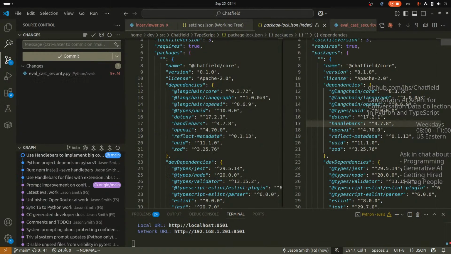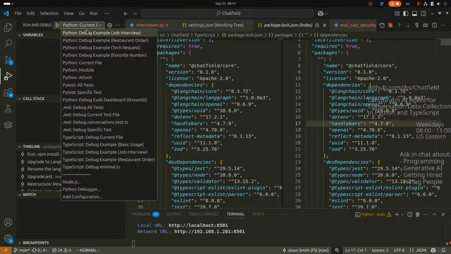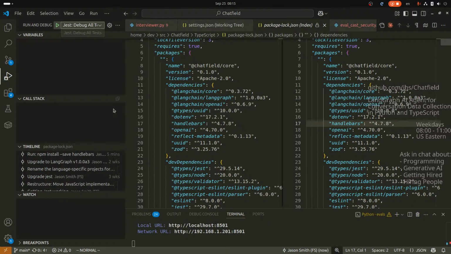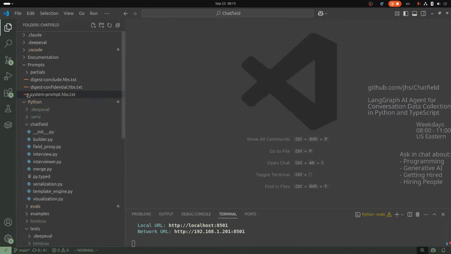We could do, if I go to the debugger and switch to TypeScript debug. I want to debug the test suite, right? Debug all tests. I think that's it. And the reason is, if I get out of here, let's close a bunch of files. OpenAI model. Test. Let's just close a bunch.